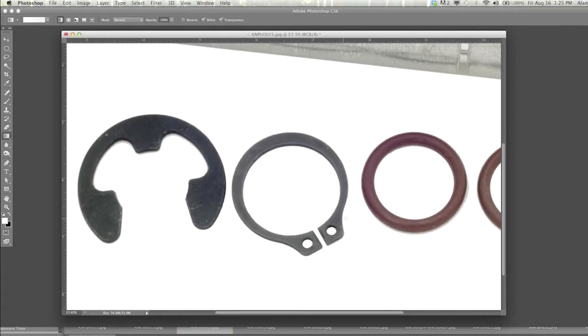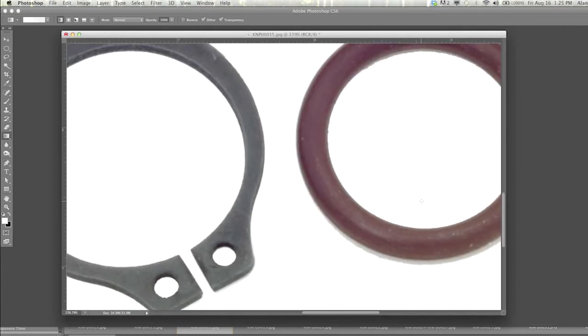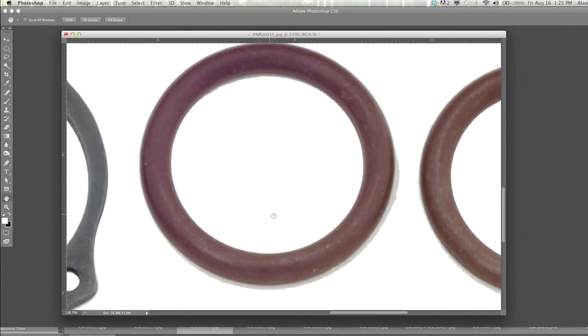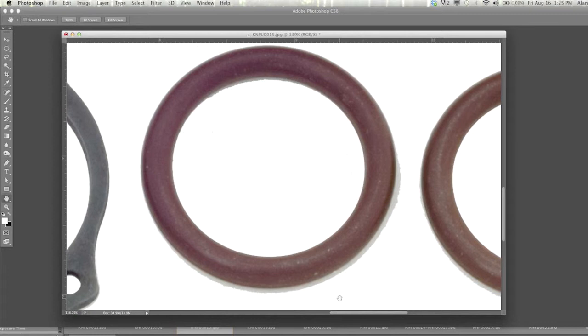And by the way, I'm doing this zooming in and out with the scroll mouse. That's a simple thing to set up in the preferences in Photoshop to tell it to do that. Okay, that's pretty good. Go to my gradient. Put a gradient of white in there.